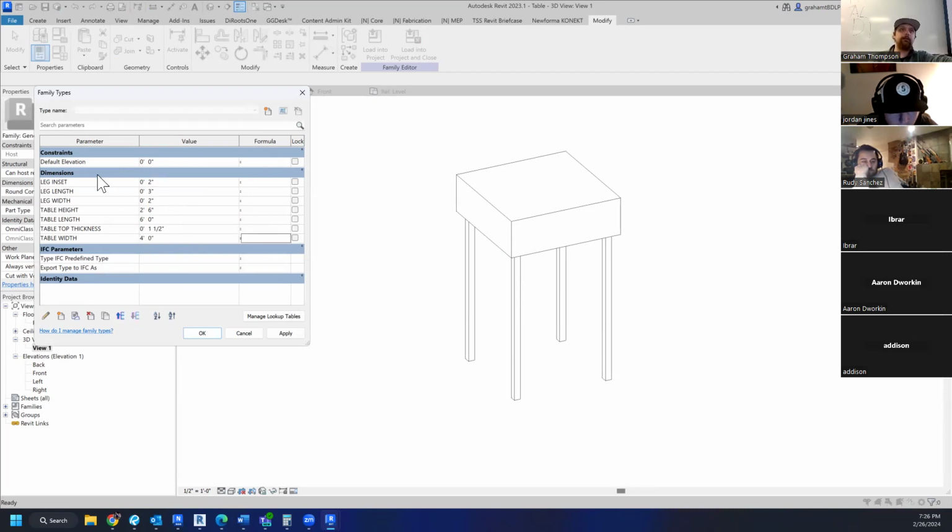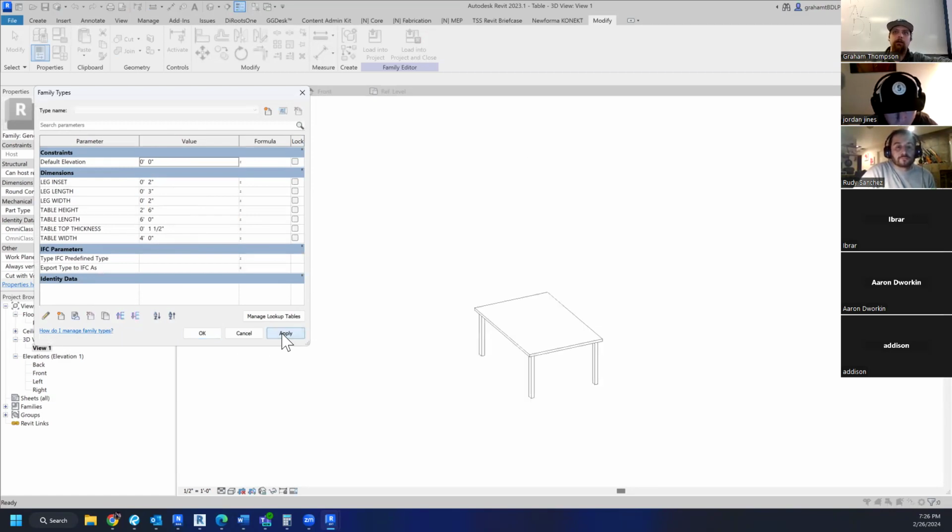Okay, so leg inset, 2 inches. Leg length, yeah, that follows suit. Perfect. Leg length 3 inches. Leg width 2 inches. Table height 30 inches or 2'6". Table length 6 feet. Table width 4 feet and 1.5 inches for your tabletop thickness. If I go ahead and click apply, there's our little table.